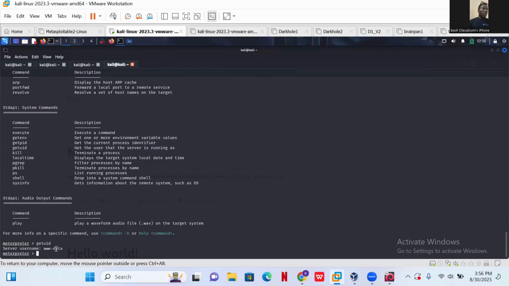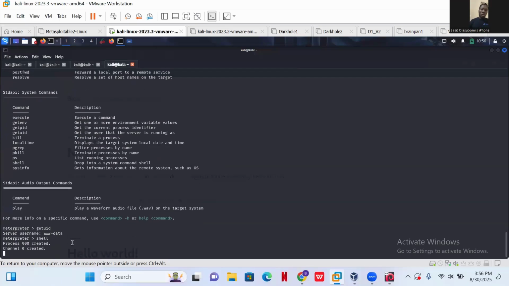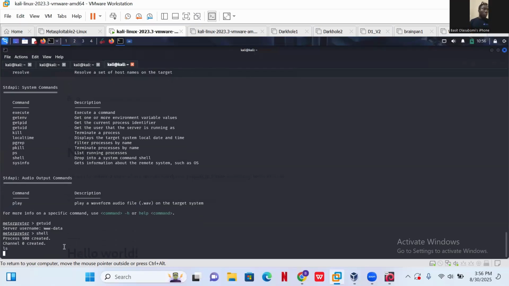So the UID is www-data. I'll prefer to use my shell. So you can downgrade down to a shell, so now you are in a normal shell.